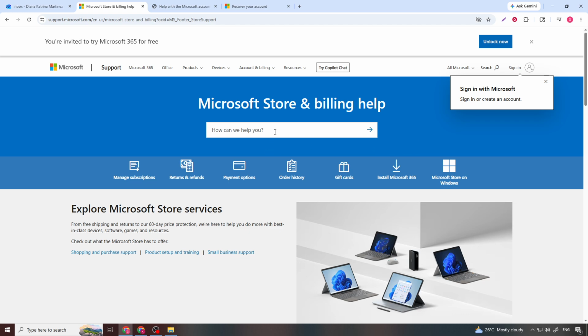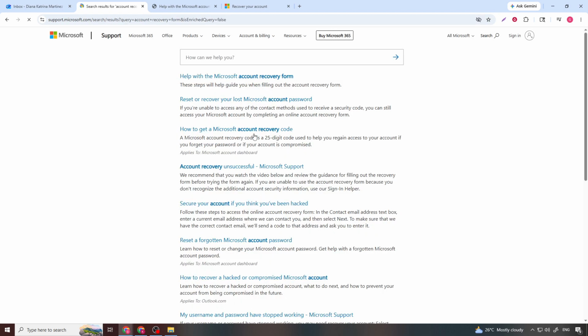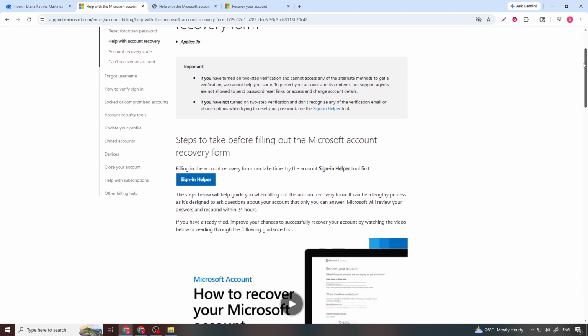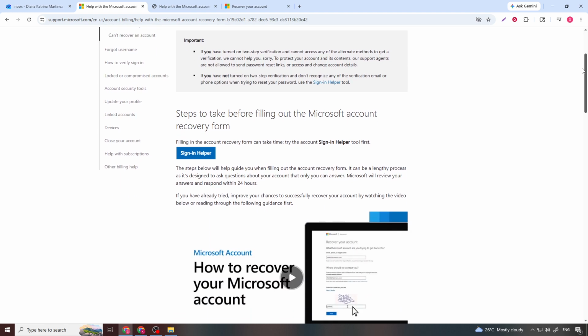In the center of this page, you will see a search bar. Click into that search field so you can begin typing your request. Enter Account Recovery Form into the search bar and wait for the results to appear. From the list of search results, choose the first article that appears titled Account Recovery Form. Opening this article will take you to detailed instructions and the official recovery process provided by Microsoft.